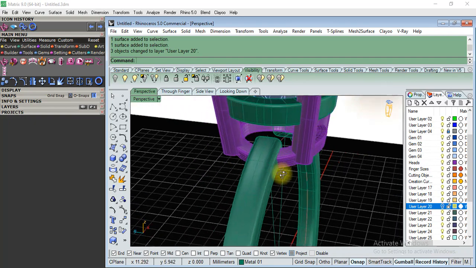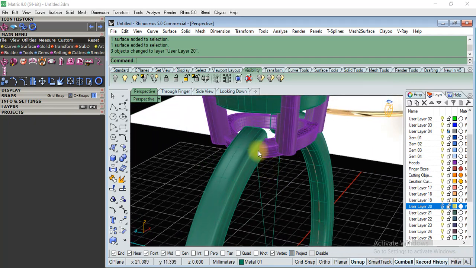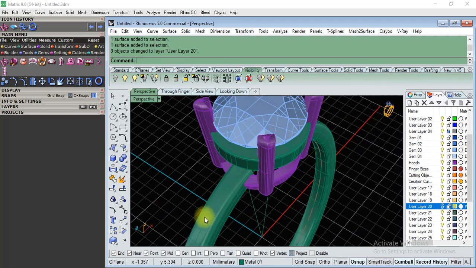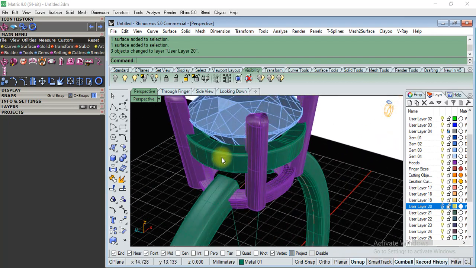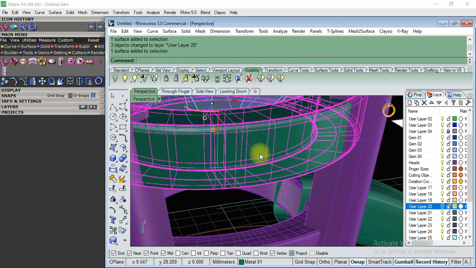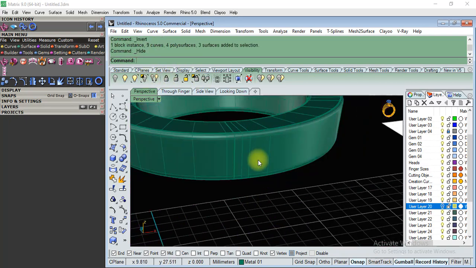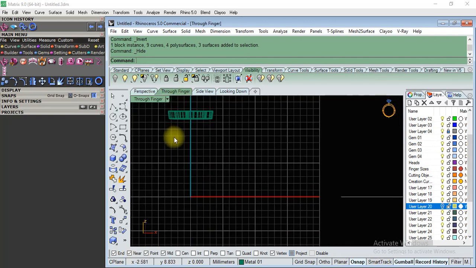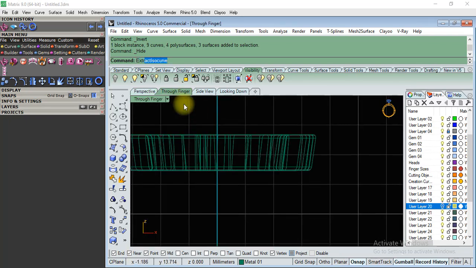Okay, now we are going to apply diamonds on this shank, then we are also going to apply diamonds on this face. So for this face we are just isolating it. For isolate we have this invert option. Go to front view. Now we have to extract iso curve.